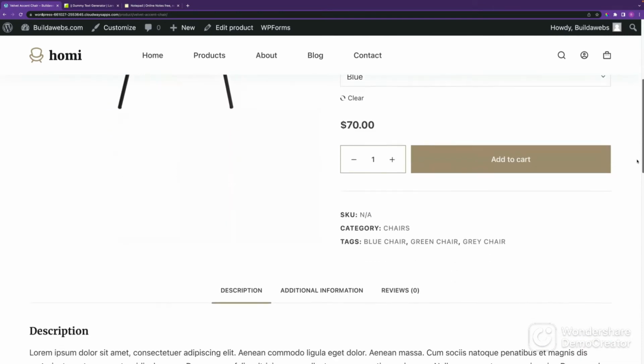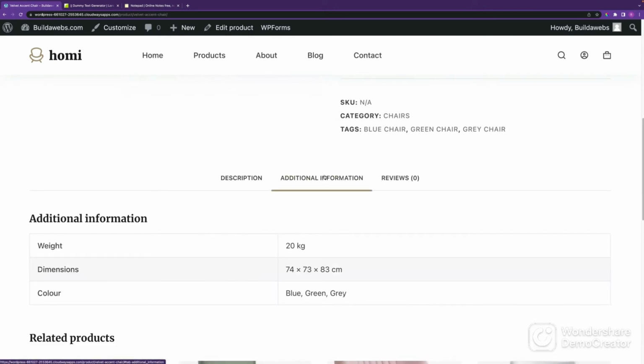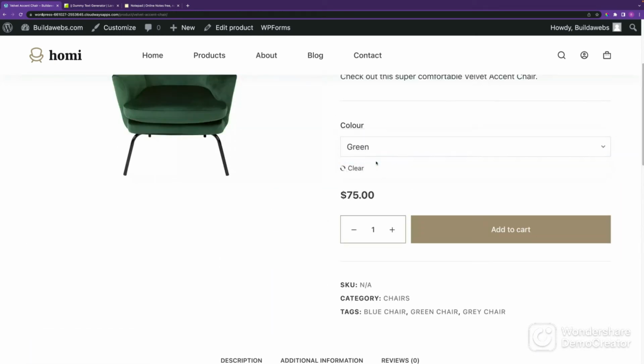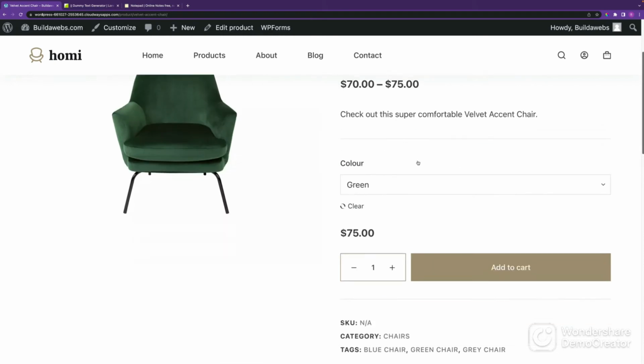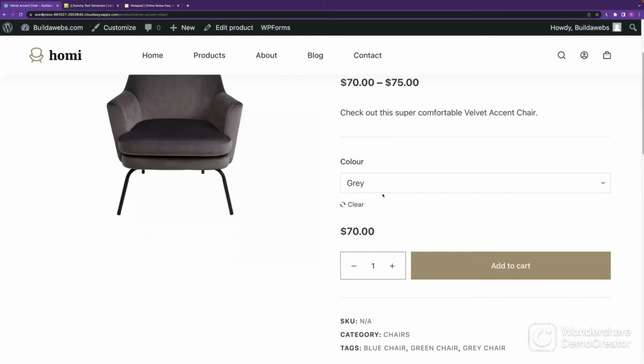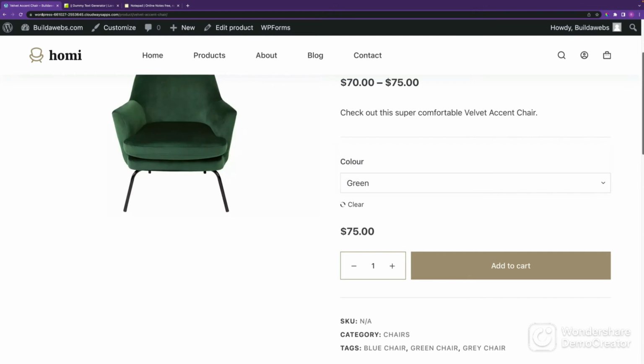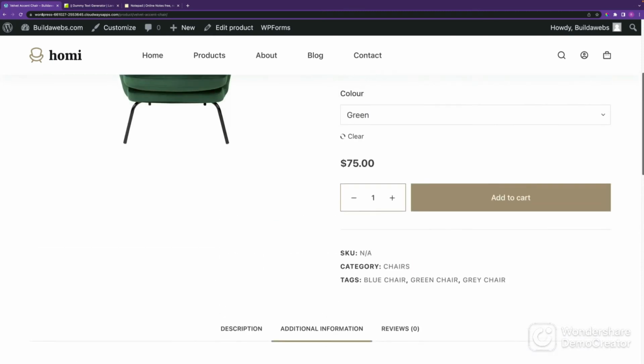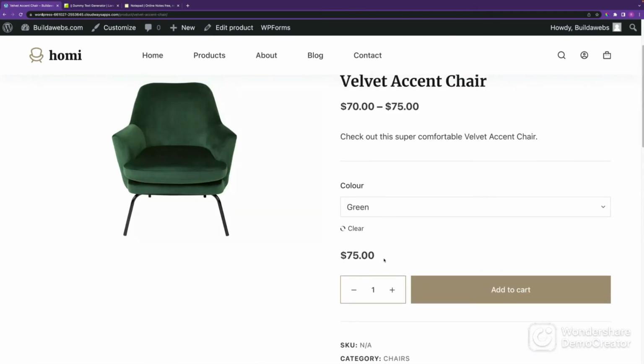And you can see the information that we set up, all the things. You can see the different colours and different dimensions that come in. But if we change it to green, the colour changes, as you can see. Grey goes grey. If we look on the green one and we scroll down, we can see the weight's 21 kilograms because we changed that one because the weight was more. And as you can see, the price is a lot higher at $75.